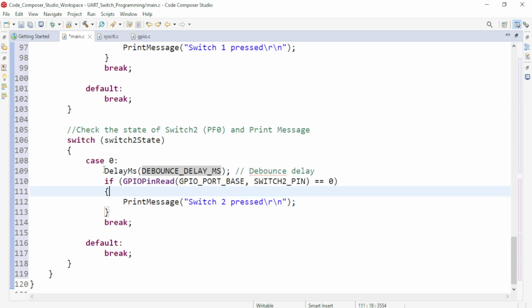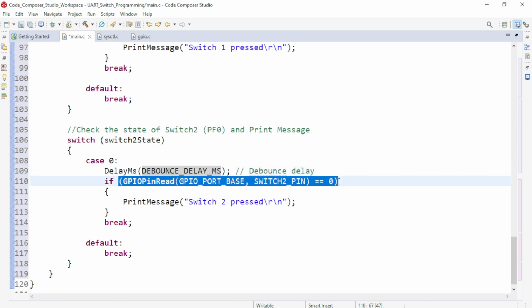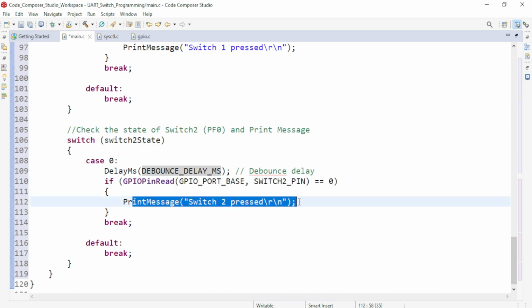So if switch 2 is pressed, in that case we'll take a small delay and then read the status of the switch and print the message on the console.